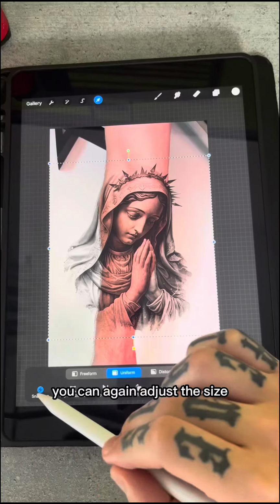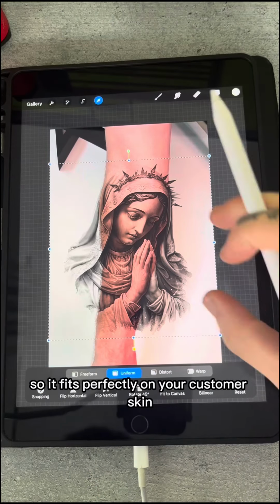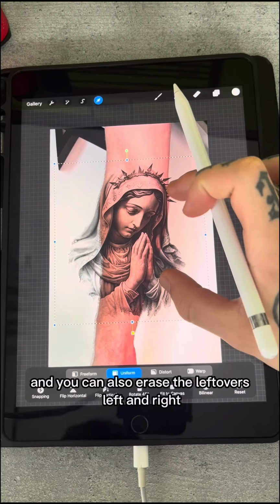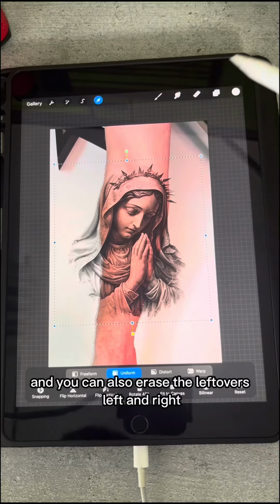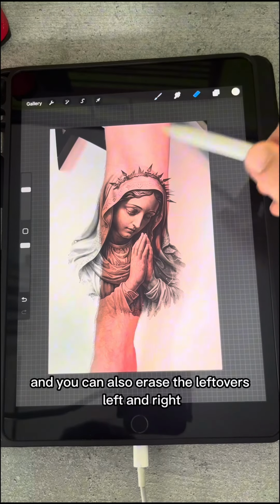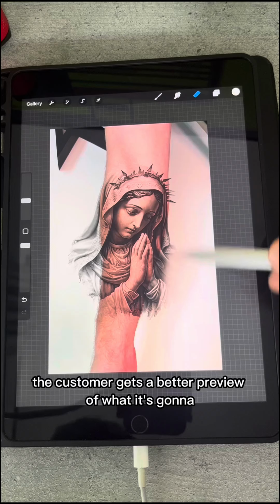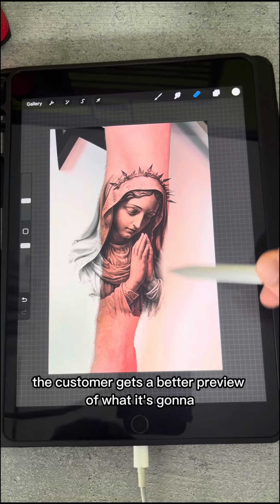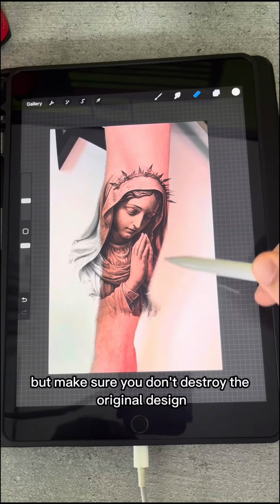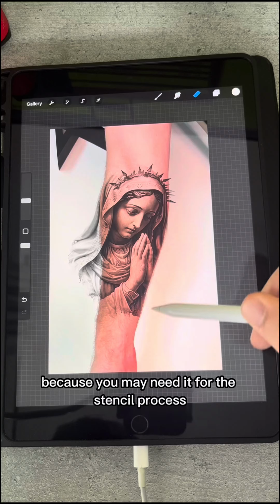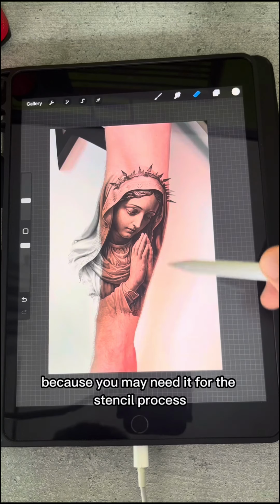You can again adjust the size so it fits perfectly on your customer's skin, and you can also erase the leftovers left and right so the customer gets a better preview of what it's gonna look like. But make sure you don't destroy the original design, because you may need it for the stencil process.